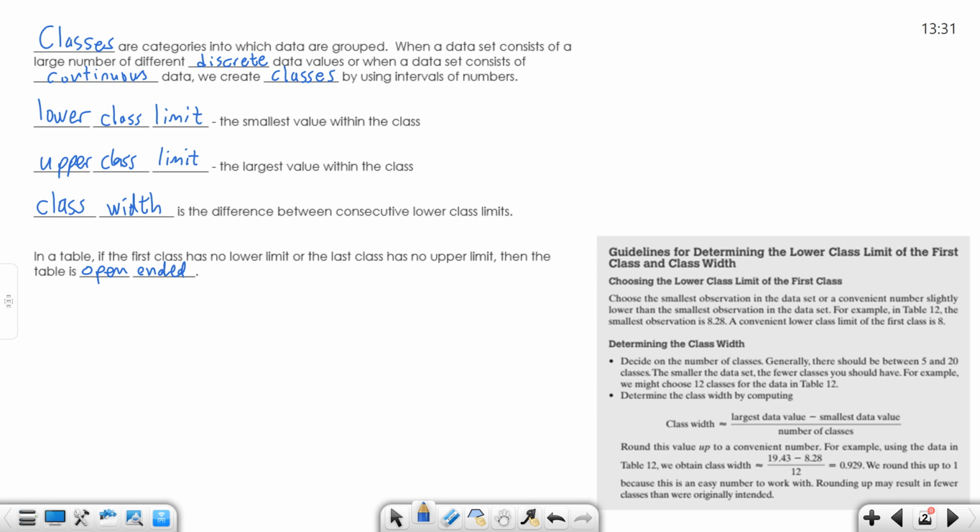Determining the class width. Decide on the number of classes that you want. So you may want 5 or 10 or 20 or 30 or 40. Generally, though, there should be between 5 and 20 classes. The smaller the data set, the fewer classes you should have.